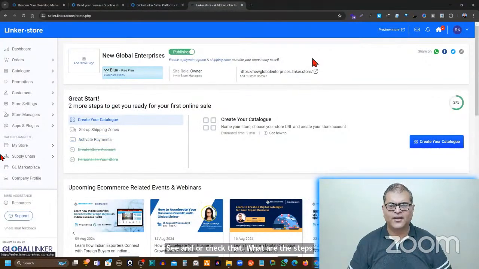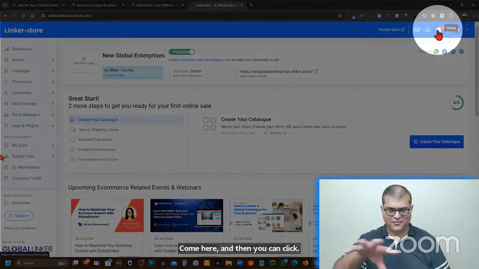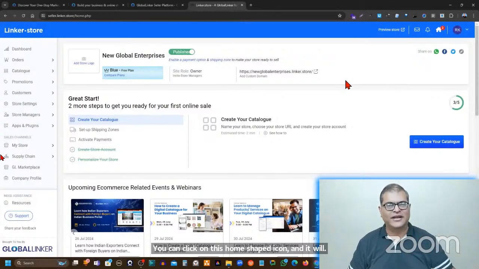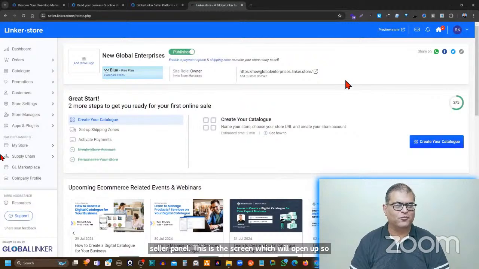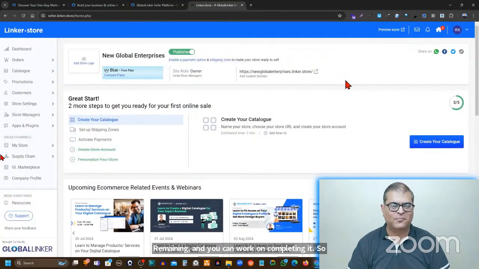you can just come here and click on this home shaped icon, and it will bring you to the home screen, or whenever you open the seller panel, this is the screen which will open up. So obviously you can see which steps are remaining and you can work on completing them. All right, so let's jump on and complete the next step.